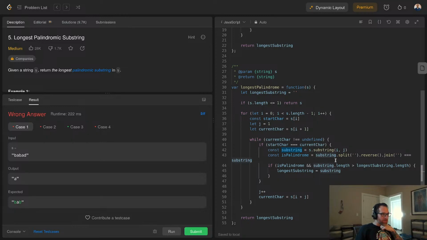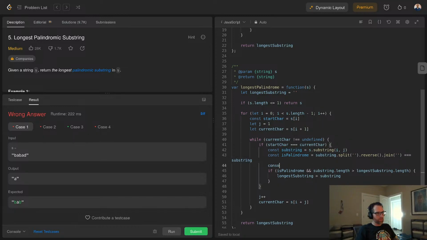Start char equals current char. So it worked for one of them. What happened there? Okay, great. Well, that doesn't tell us anything. Expected BAB. So I've got some basic principle wrong here. So let's start logging things out.